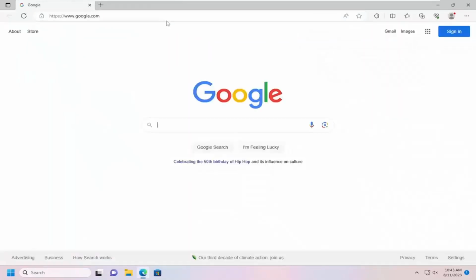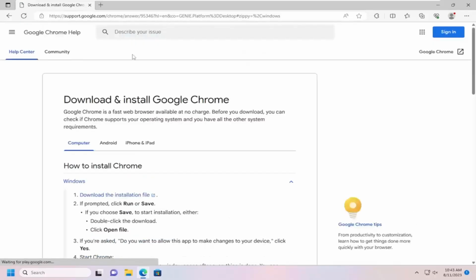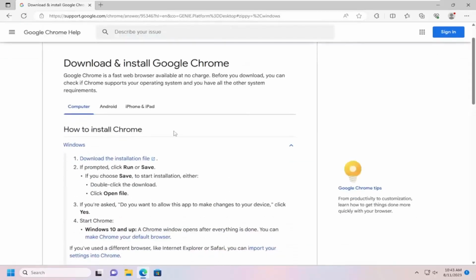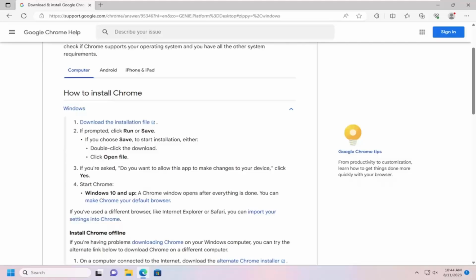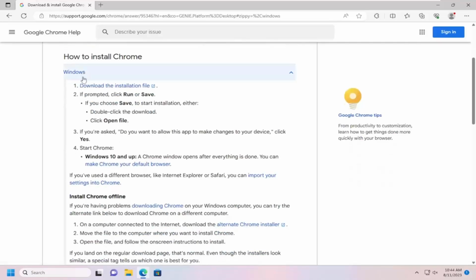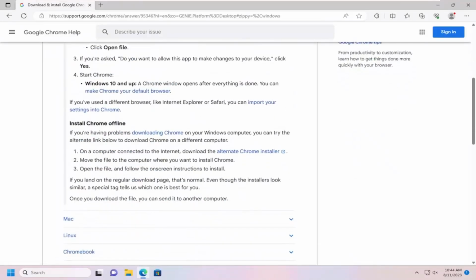So just open up a web browser, it doesn't matter which one. And I'm going to have a link in the description of the video here, guys, to the support.google page here. So this is how to install Chrome. If you scroll down underneath Windows, there's an offline option here. So you can select the alternate Chrome installer.